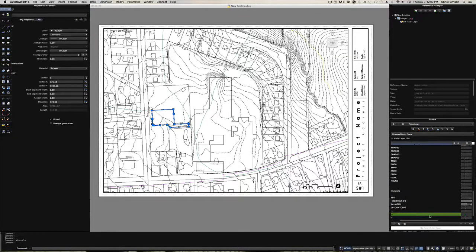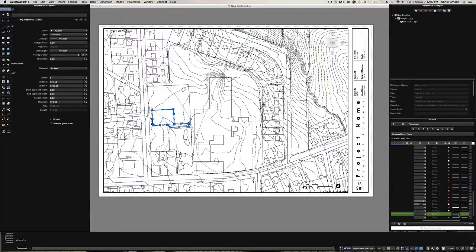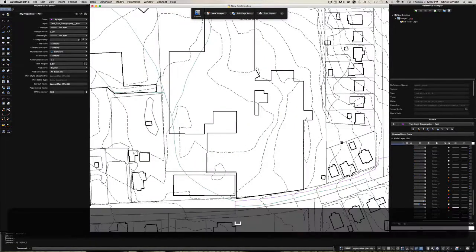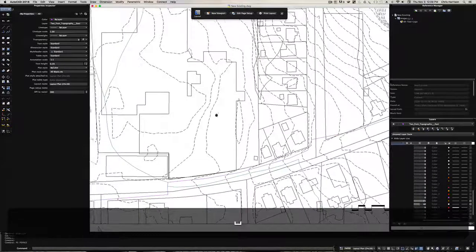So for structures, for instance, I might want those to be heavier. So navigate at some point to its line weight, and maybe that's like a 0.90 or something. So that when I zoom in now, I can see kind of the weight on it, right?